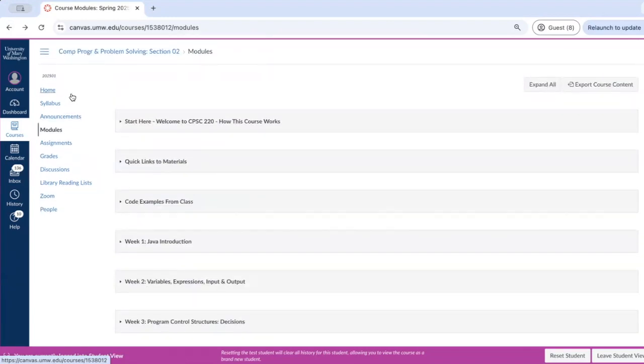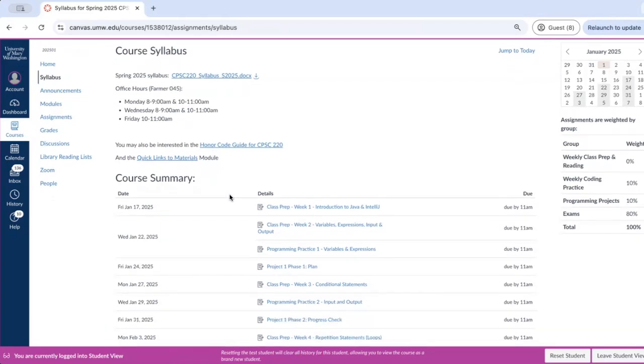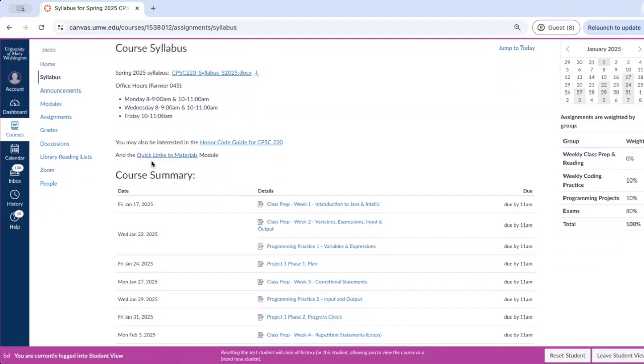In addition to the modules, there are several other useful areas in the Canvas course. One of those is the syllabus link. If you click on that, you will get a view of the syllabus for the course. You can certainly download that or view it in Canvas. It also has information about your instructor's office hours, and a link to the honor code for the computer science department. It has some more specific information that is relevant just for computer science courses and further clarifies how the honor code applies in computer science. Finally, it has a link to that quick links materials, again, that you should access over and over again during the semester. It has lots of useful supporting material for the course.